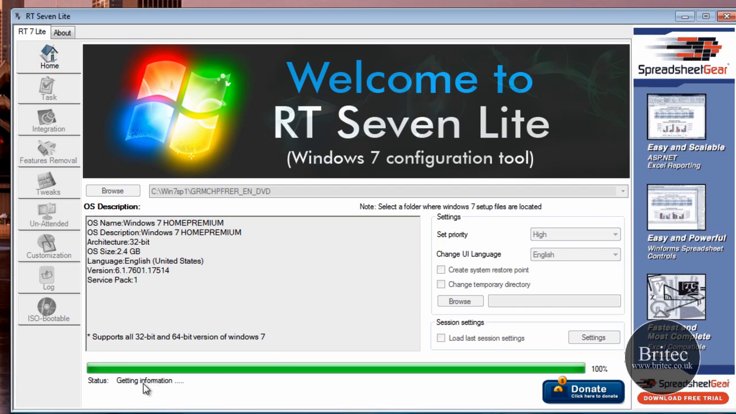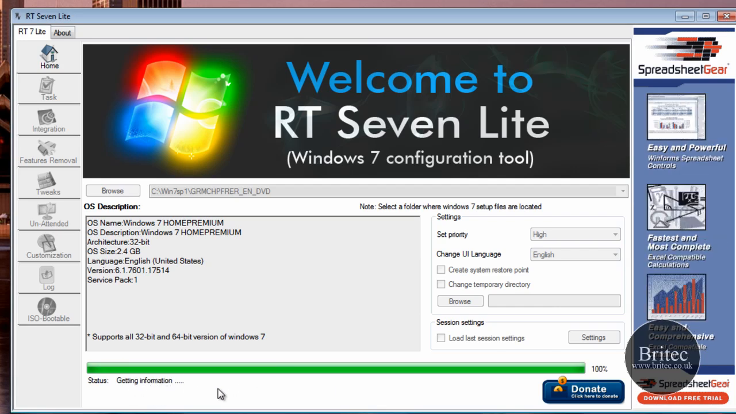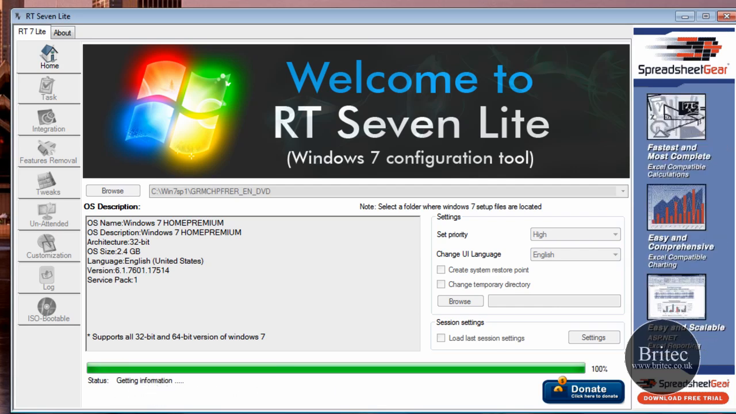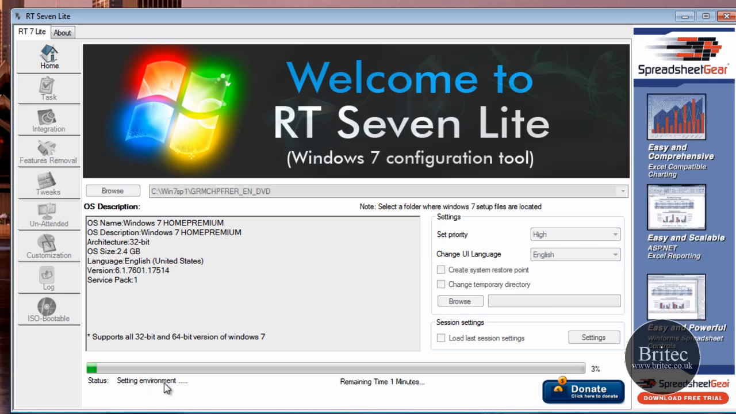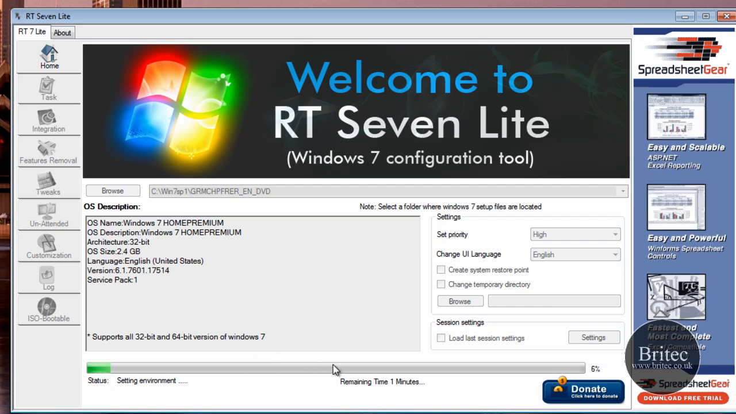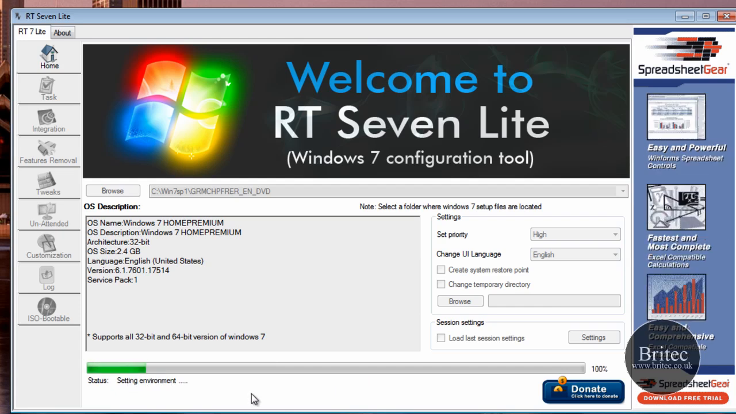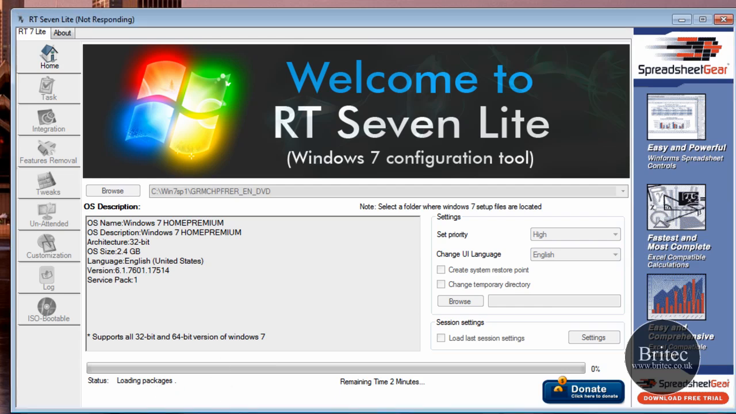Okay, so that's just now getting the information. As you can see, it's loaded the image and it's now starting to get the information. So we'll just let that set up its environment now. That's going to take another minute. It's just going through these little procedures that it needs to do to integrate. I don't know the ins and outs of it all, but all you've got to do here is read the bottom here what it's doing. And I'm sure it's loading packages now. So I'm just going to pause at this stage.